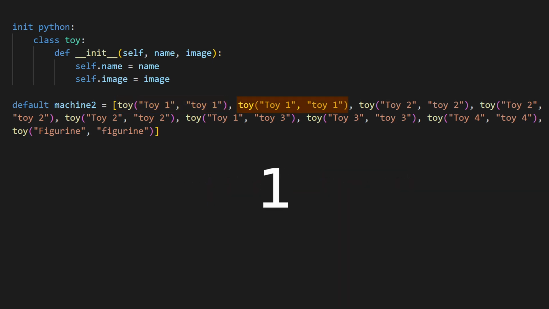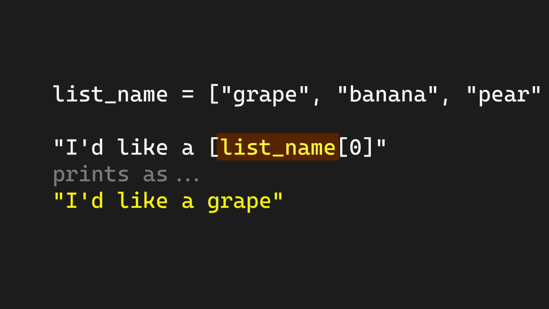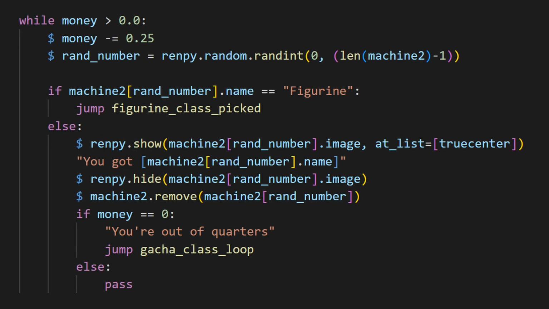Ren'py lists are kept in order, starting from 0. If I wanted to select the first entry in a list, for example, I could say list_name, and in these little brackets there is 0, and that variable is equivalent to the first entry in that list. So instead of randomly selecting an item, I'm going to select a random number from 0 to the maximum entry in this list. So I'll set a variable, rand_number, with renpy.randint, and set the low bound to 0 and the high bound to len, and in parentheses, machine, minus 1.